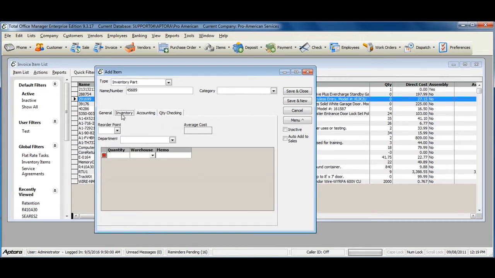From the Inventory tab, you can enter in the inventory quantity that you currently have on stock for this inventory part. If you don't want to do this now, you can wait and enter in an inventory adjustment later, or you can simply create an inventory part to have when you're ready to actually purchase inventory for this particular item.